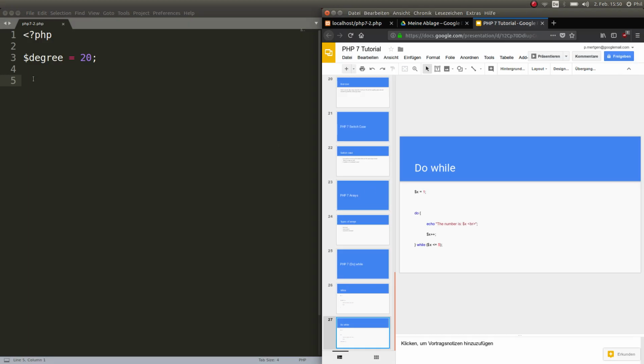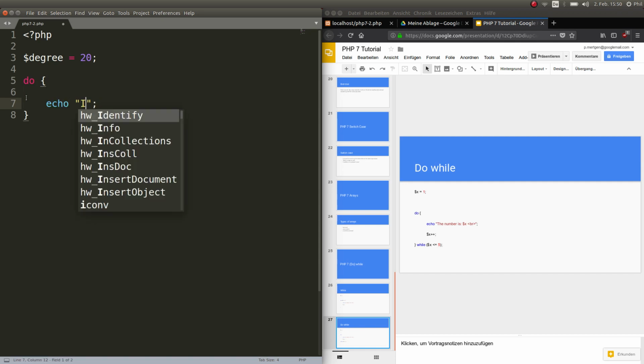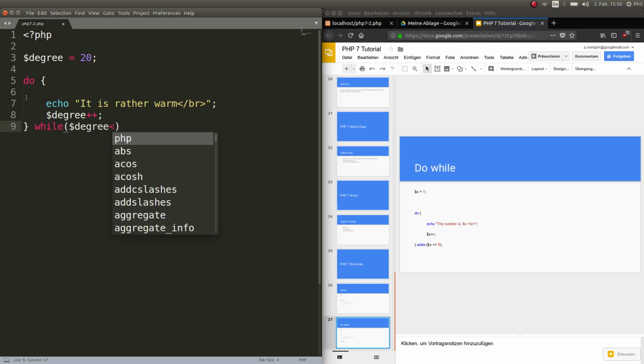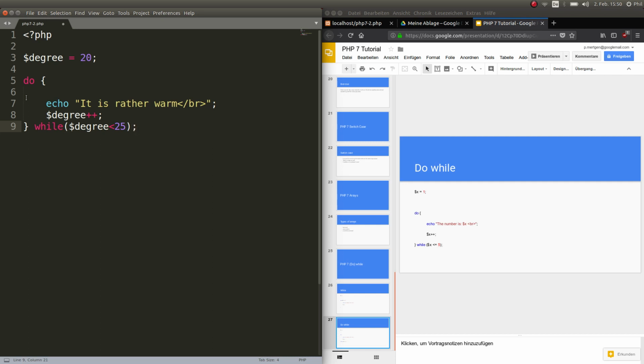Well, that makes a difference because let's do the same thing we did before. Alrighty? So do, then the curly brackets, then you have the statement. So do echo, it is rather warm. Maybe you spell it right, then it's even better. Put the break in, and then you will increase degree by one. So do this while degree is smaller than 25. Okay? Looks pretty close to what we had before.